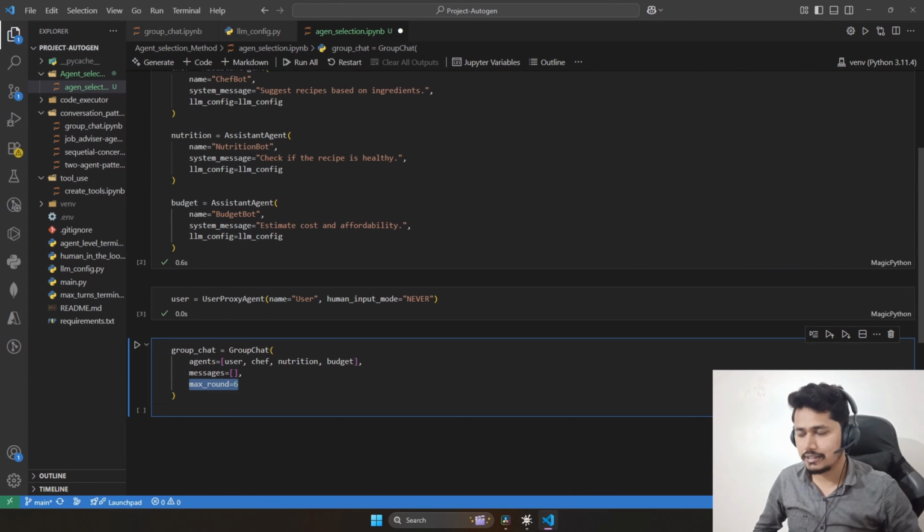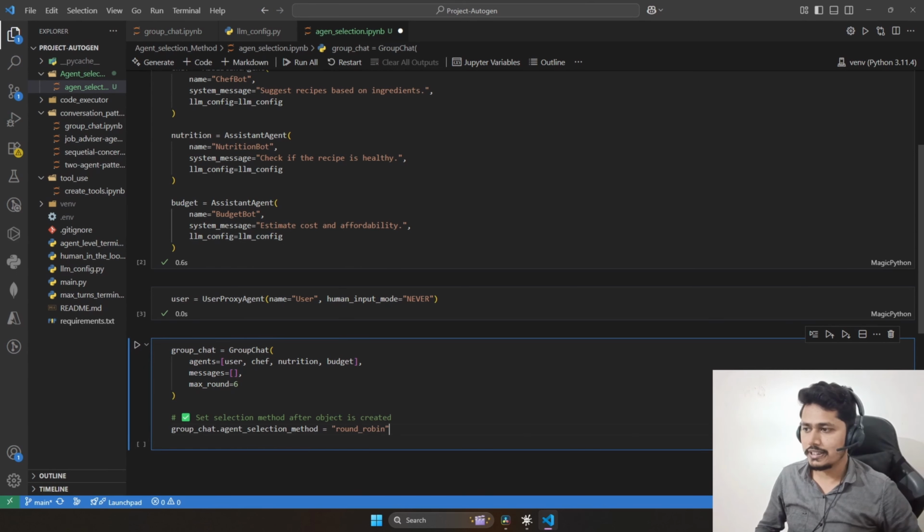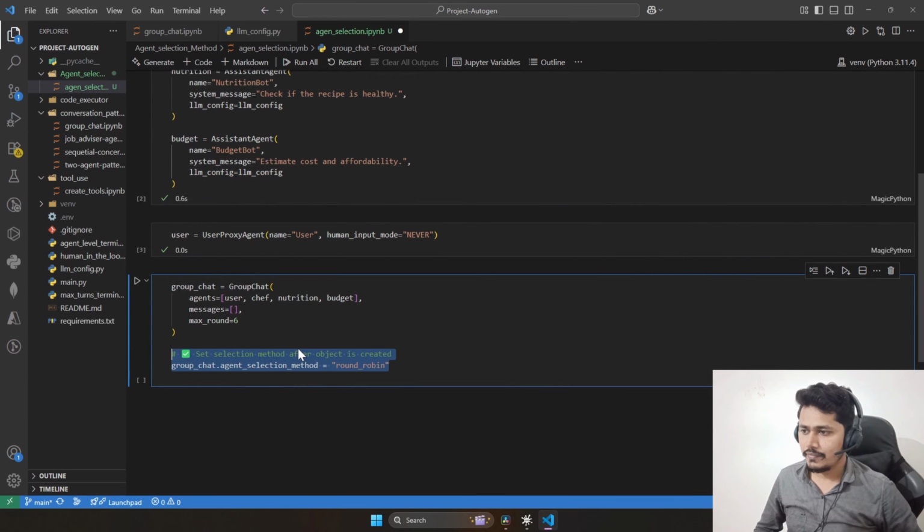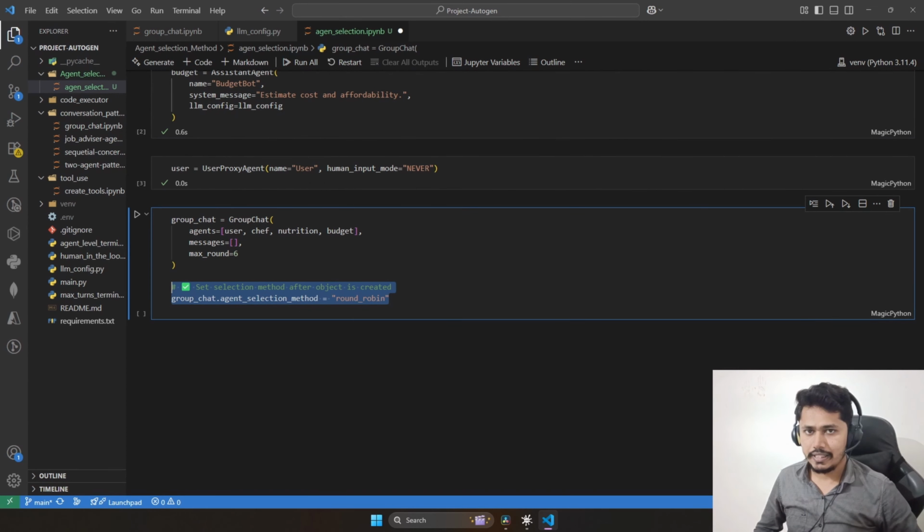Currently we are keeping it 6 in order to have multiple communications between the agents. You can change this as per your requirement. Along with that, we need to pass the method that we are going to use for agent selection. So we can pass it this way. For the group chat variable that we have created, we set the agent selection method, and we are passing round robin as the first method. So with this we'll be able to set the method. So the agent selection method we have selected, and now it's time to define the chat manager. So let me show you.